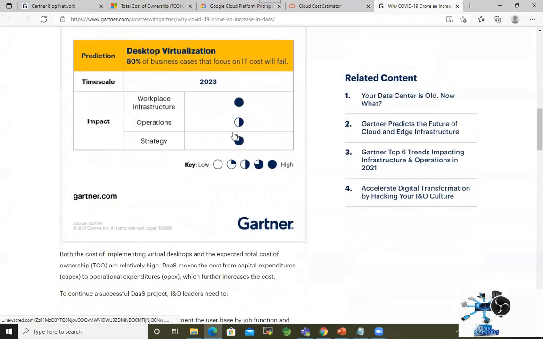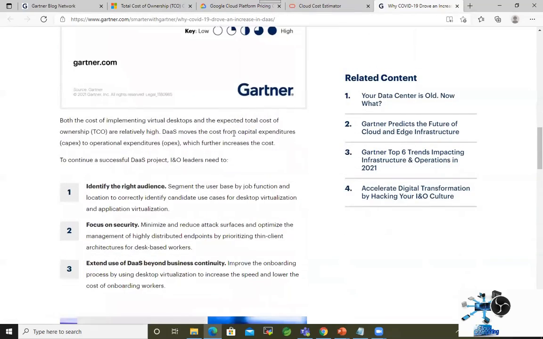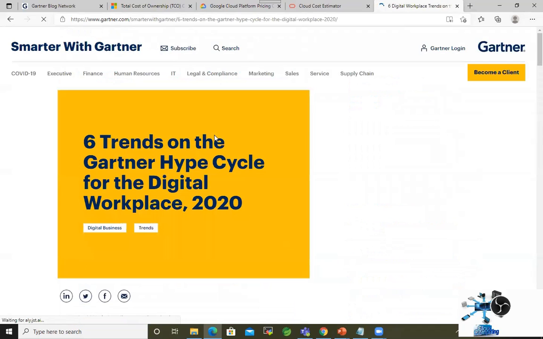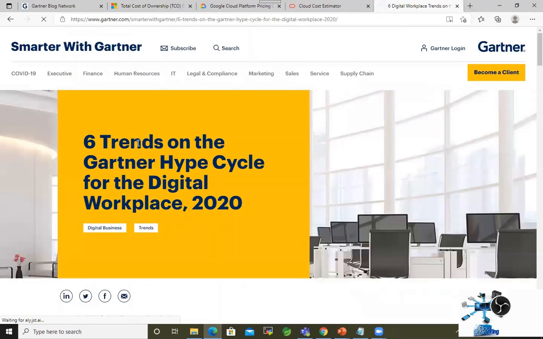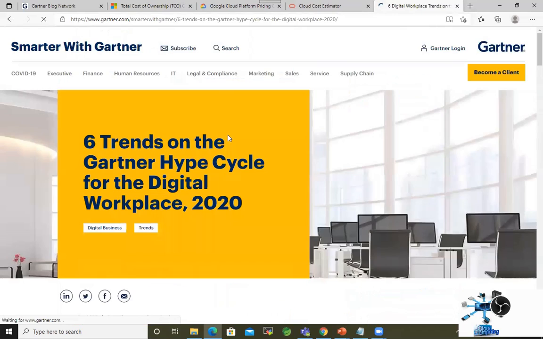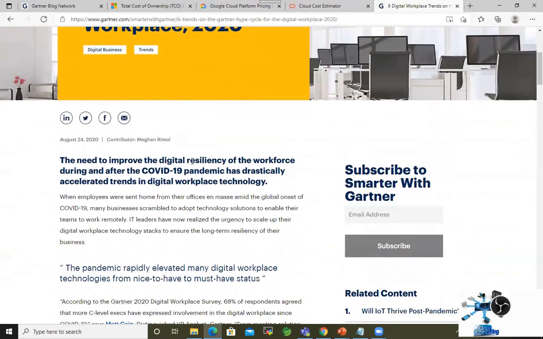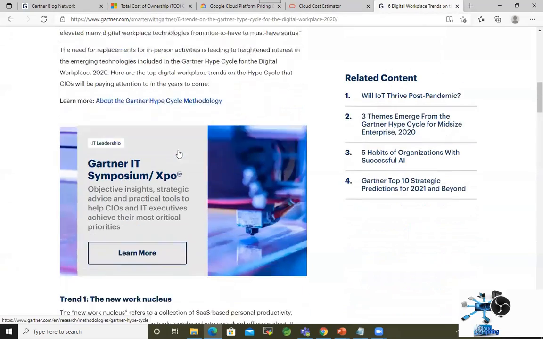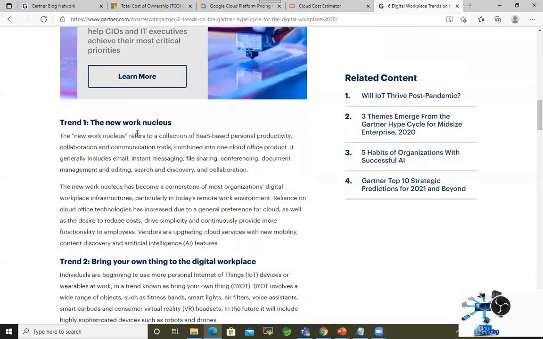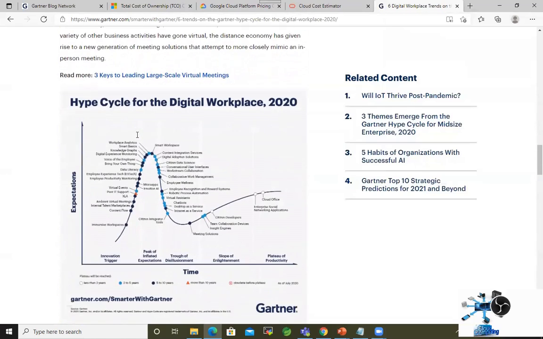So if you go further, as per this report, if you click here, desktop as a service, you can see the 6 trends on the Gartner hype cycle. So I just click on that link, desktop as a service. The 6 trends on the Gartner hype cycle as per 2020, right? If you take a look at it closely, if you go down, trend 1, trend 2, trend 3, and this is the hype cycle.